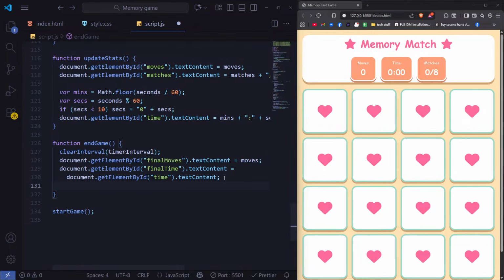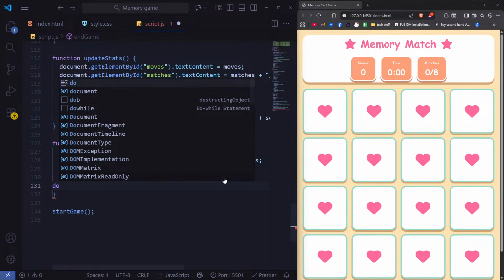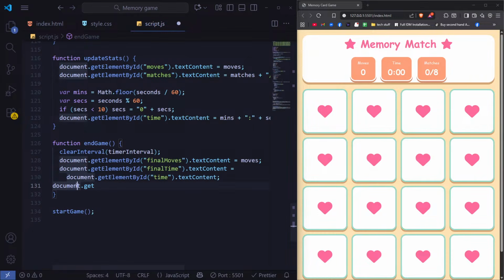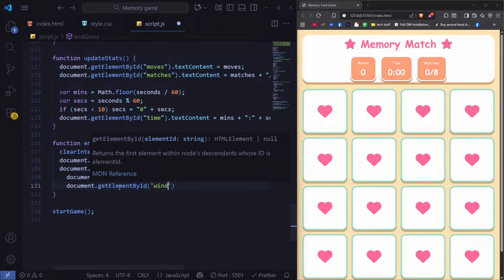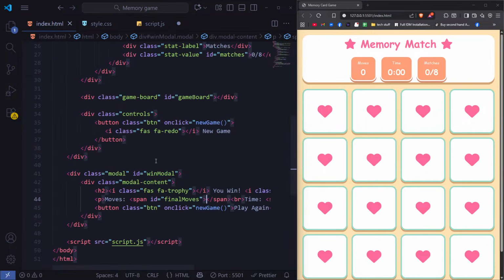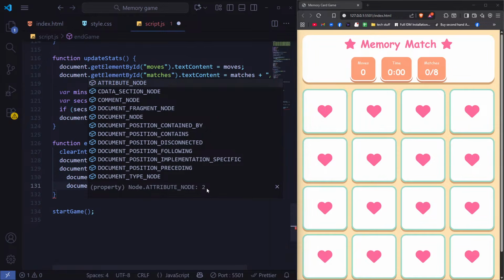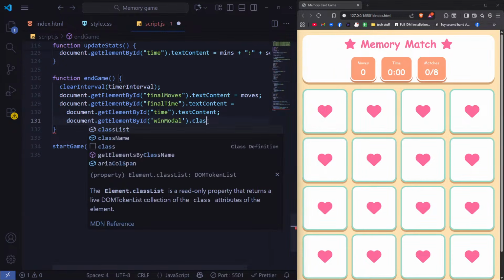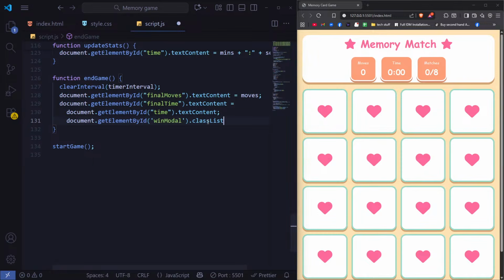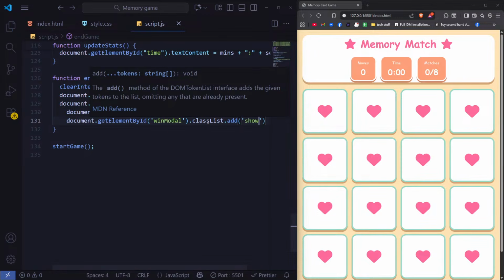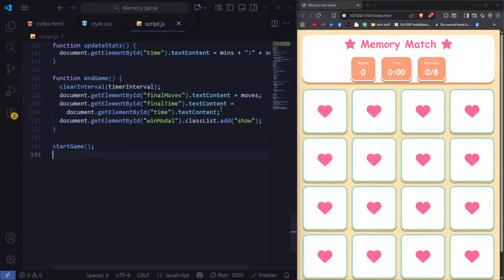So next I can just do document.getElementById, get the win modal, which is the modal right here, right? We'll get the modal and just do classList. Since it's actually display none, we just set the classList.add, and we'll add show. Then we'll format the document one more time. And yeah, that is it for the end game function.